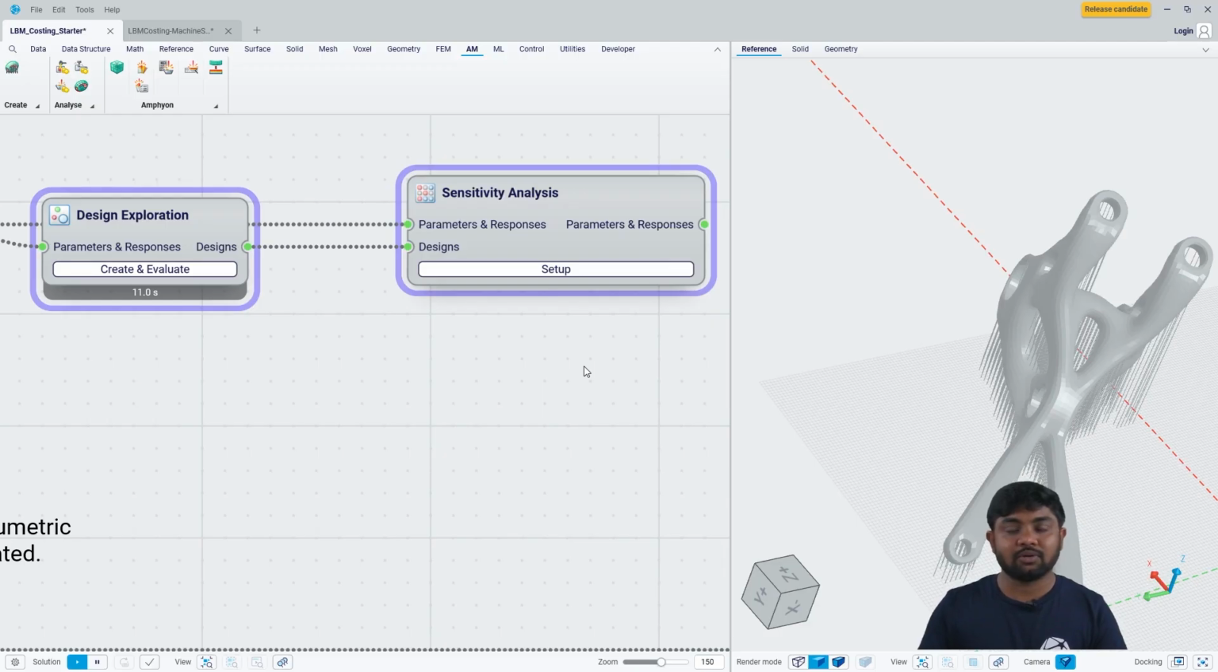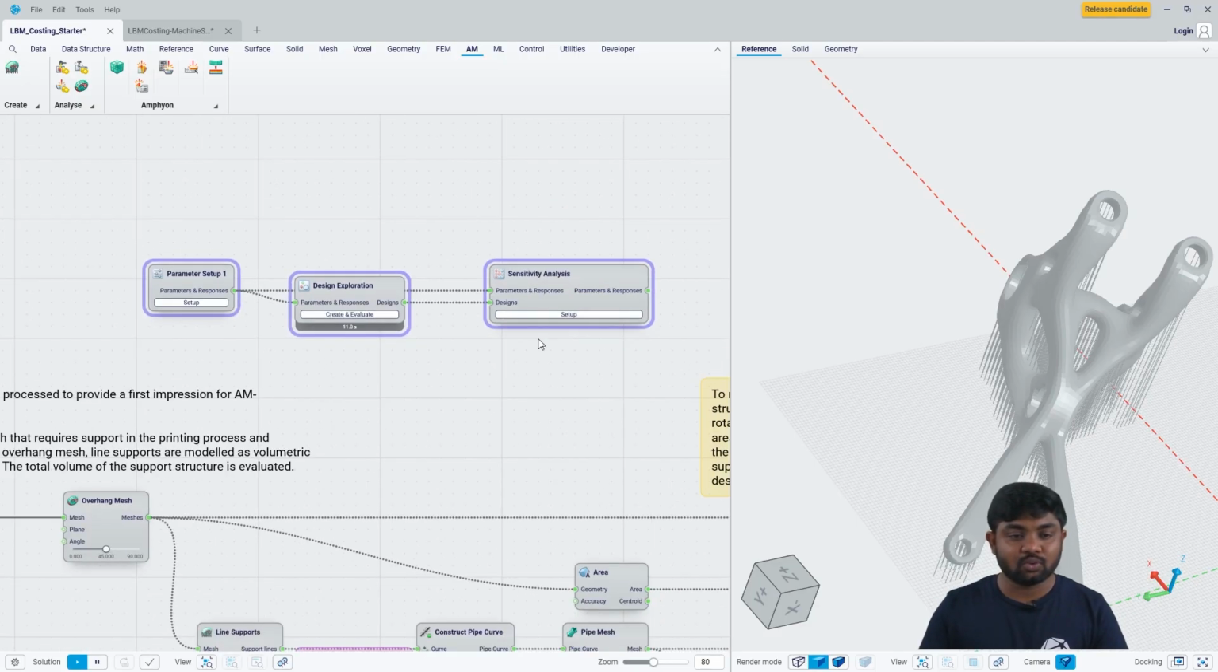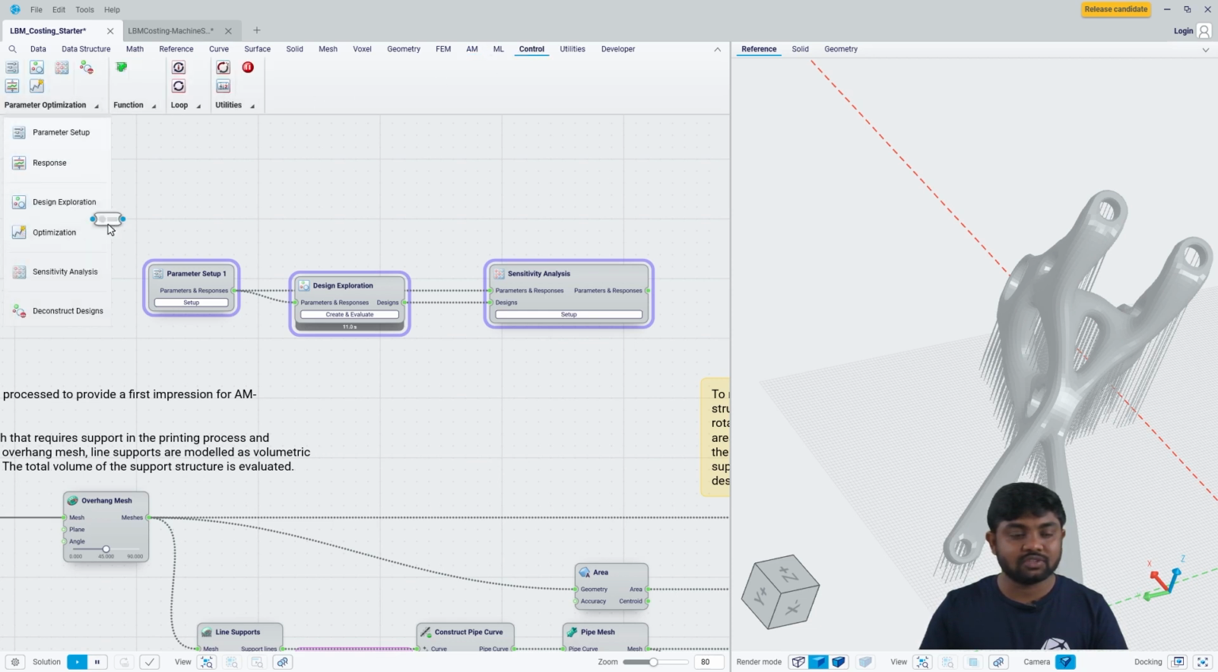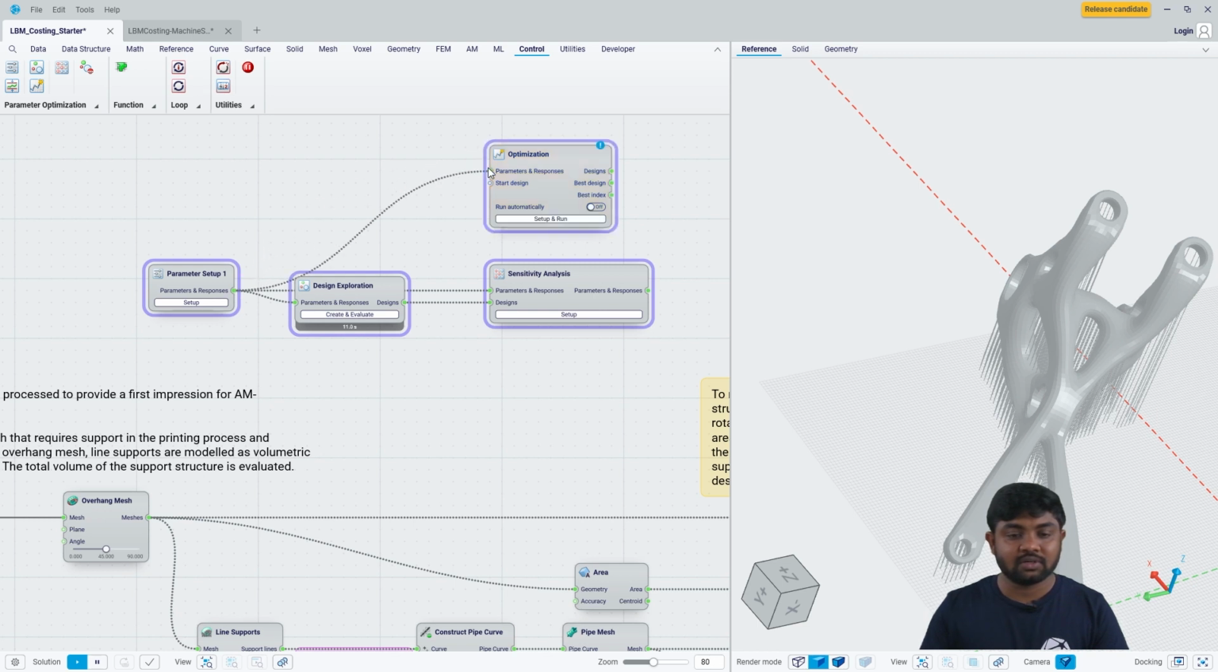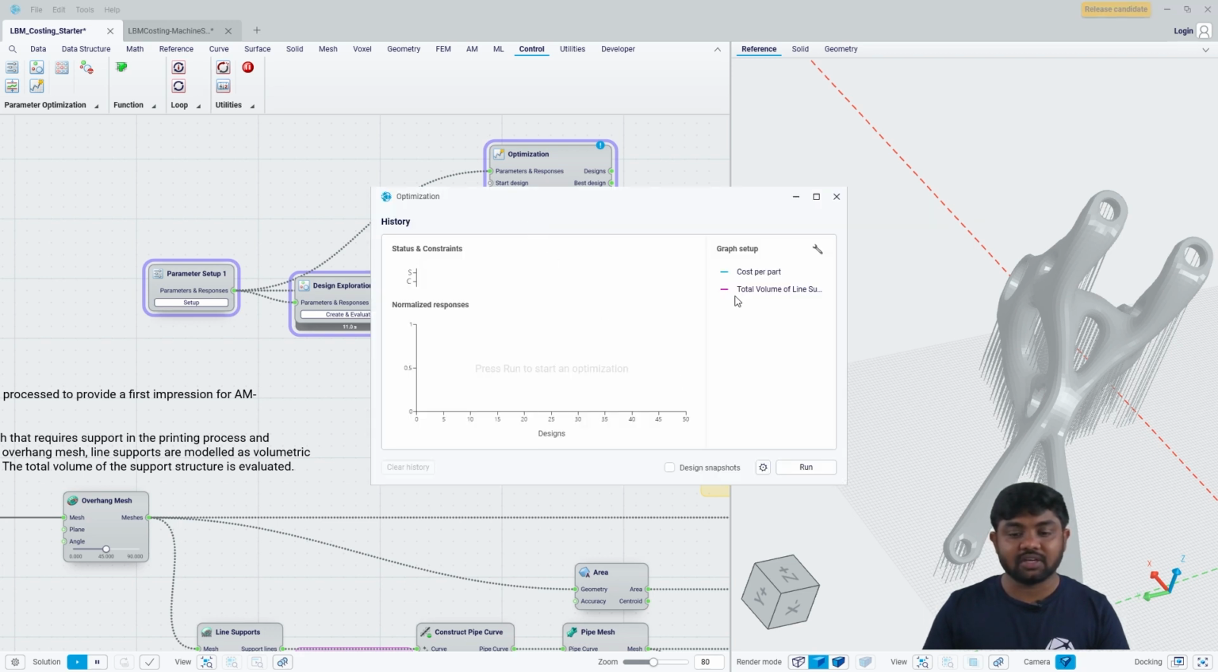So now let us perform the parametric optimization. To do that, we can simply use this component, optimization, which is this one. And here we can link the parameters, and an optional start design can be given here. So if we click on setup and run, we will see a window something like this. So now we haven't started running the optimization yet.